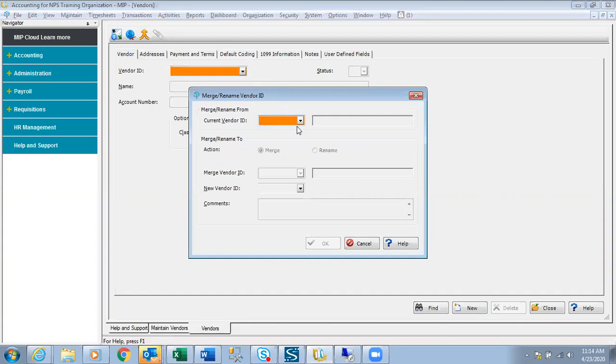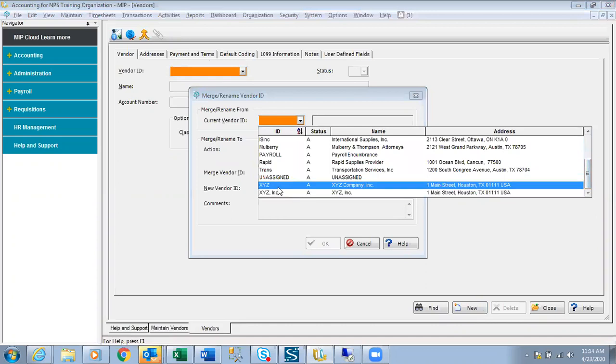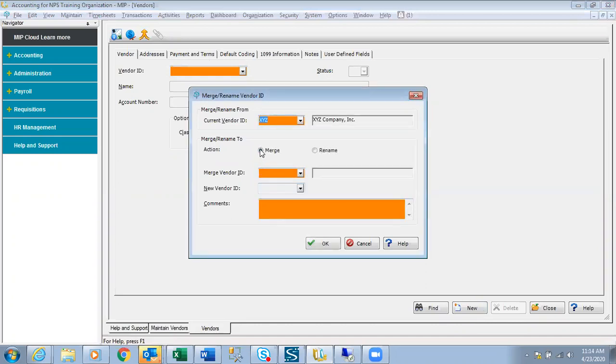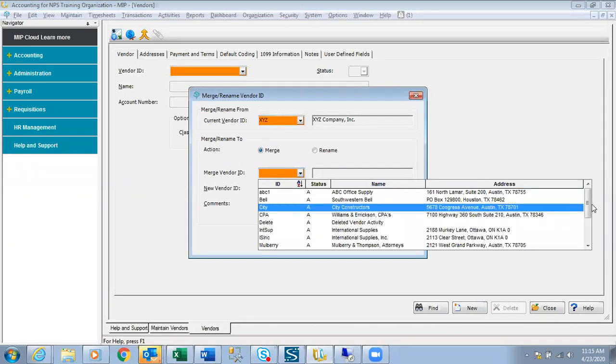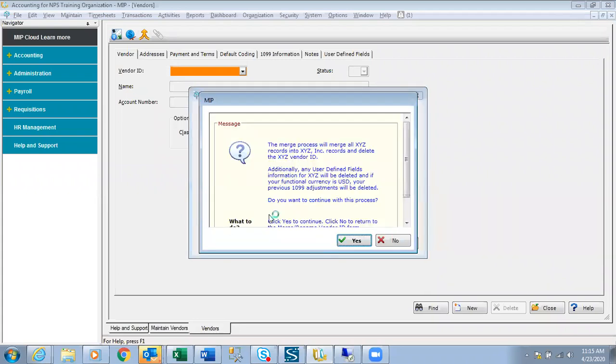We hit our icon, okay, and basically what you do is you specify the vendor. Then we basically say we're going to merge, and the vendor ID that we're merging into, okay, and I'll just keep it simple, a comment called test, and say okay. And what's nice about this is the system's always going to come back and show you in the text what it's doing. So all XYZ records into XYZ Inc. So that XYZ Inc. will be the surviving record.